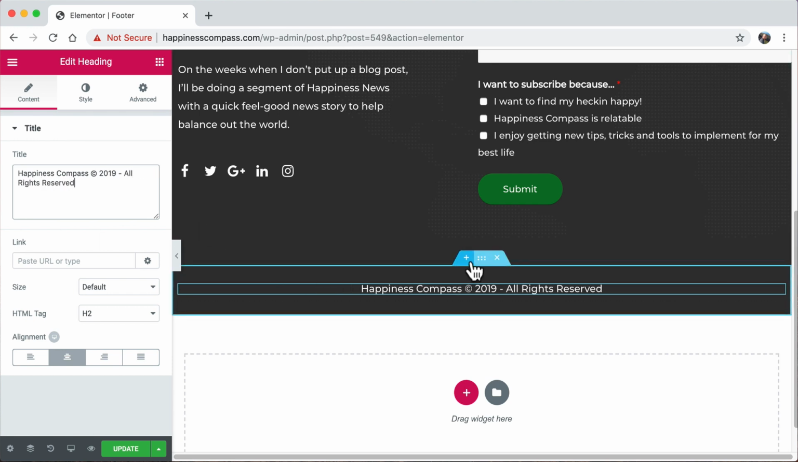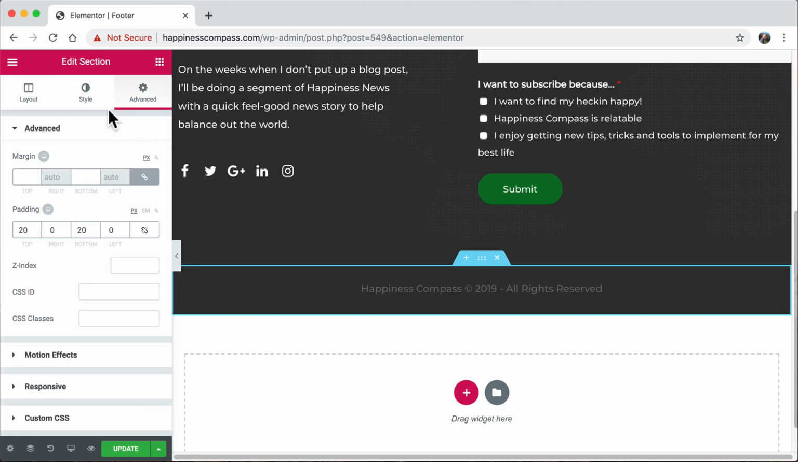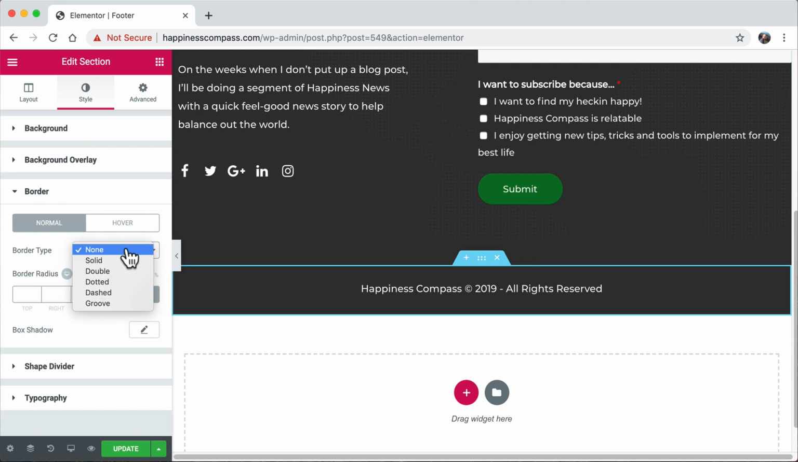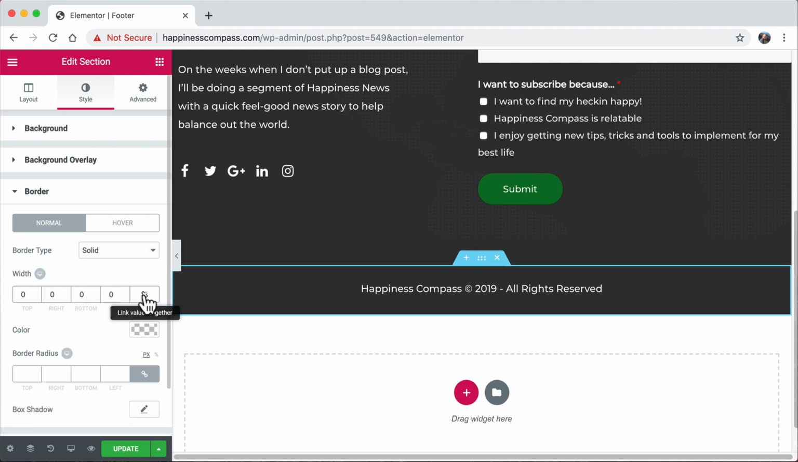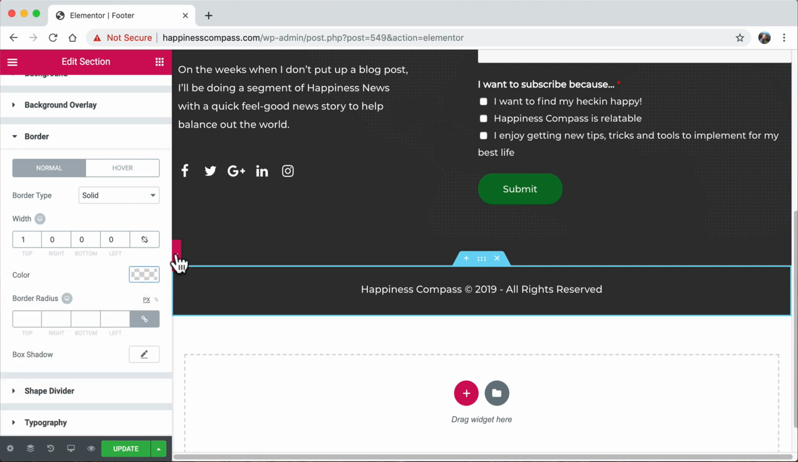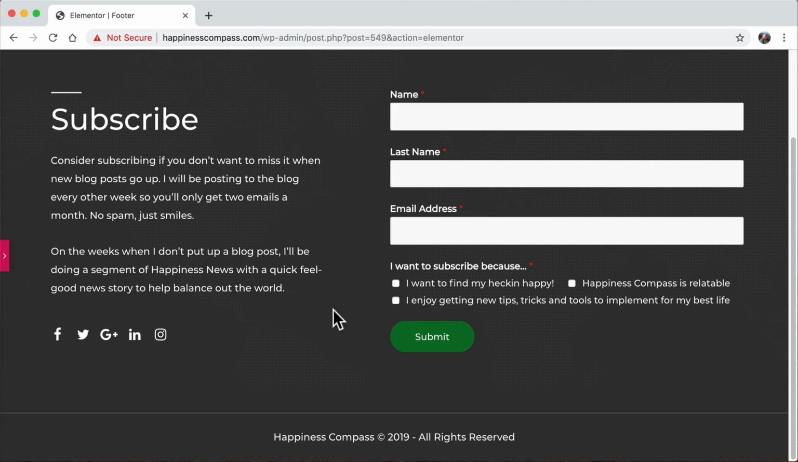Then we can click on the whole section and go to Style and go to Border, and we can make it a solid. For the border width, we can make it 1 at the top, and we can change that color to white so it gives a little bit of separation, but make it a little more see-through, so a lot of that background color shows. All right, that's looking really awesome.